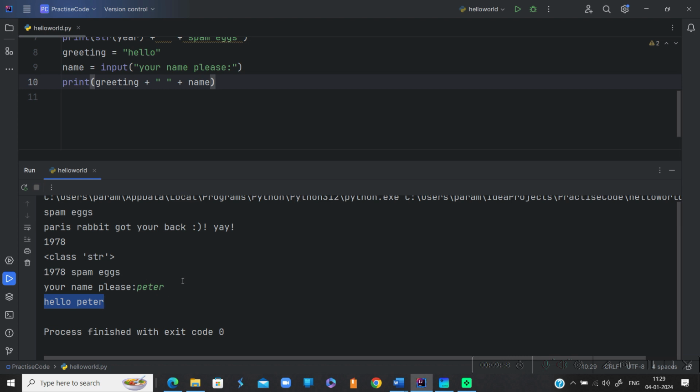So what is this input function actually doing? The input function takes a name from the input terminal, takes the input, and this will be printed in the print function. We are taking Peter as the name for the input, and this is the output we got.